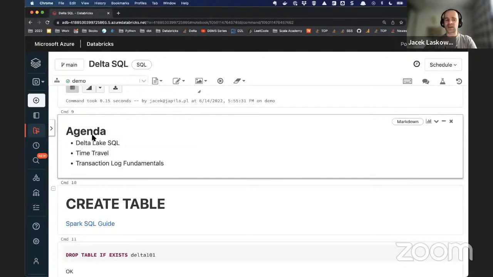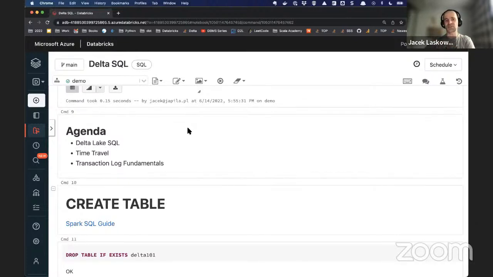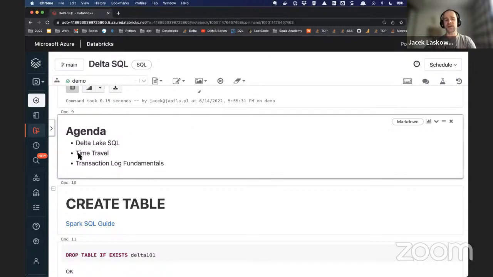Okay, so this is our agenda, and this agenda covers Delta Lake SQL, something that this notebook is all about. Then we touch base on time travel, something that we've already covered during our previous sessions, as well as transaction log fundamentals. Again, something that we've already covered, yet it's always nice to remind you about why these features are so cool and available in Delta Lake, what made them possible. And this is basically all about the transaction log.